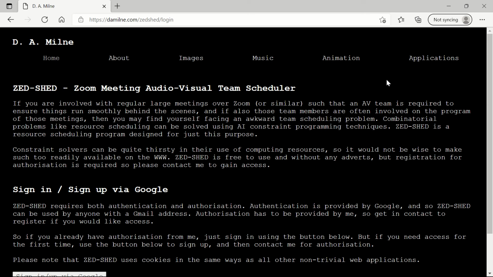Welcome to Zed-Shed. Zed-Shed is scheduling software specifically designed to produce a team schedule for an online meeting operations team, where you have different members that need to be assigned to different roles on different dates. Zed-Shed uses AI techniques to do this because it's actually quite a fiddly, time-consuming problem.